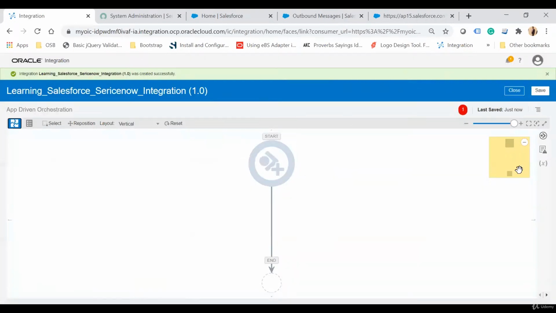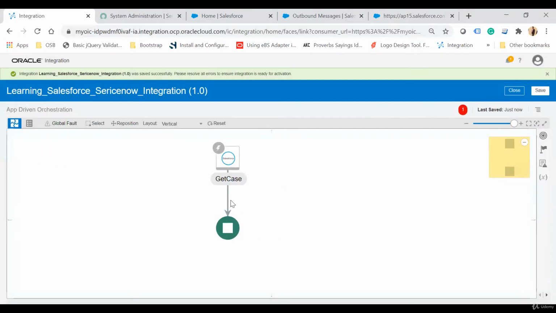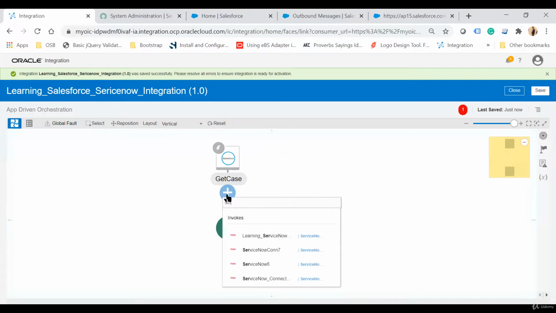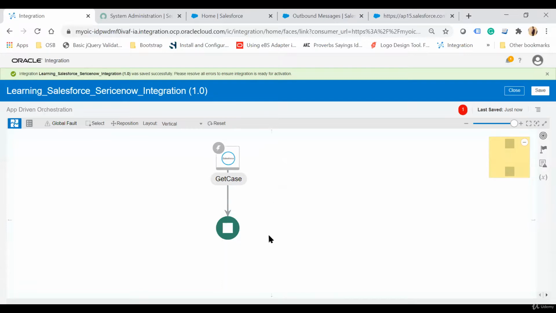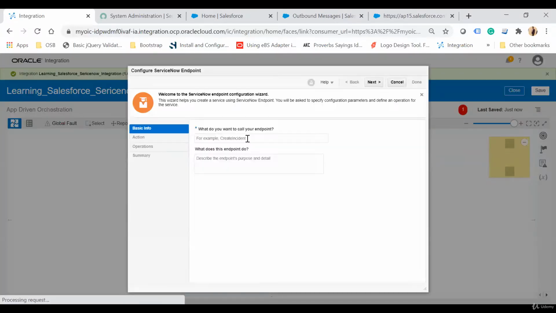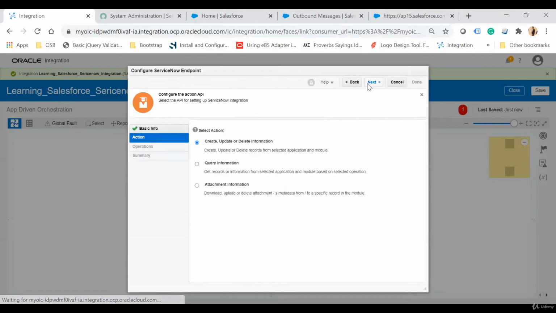Now my Salesforce adapter is configured. As a second step, I need to configure my ServiceNow adapter because I want to call ServiceNow to create an incident here. For this, I'll give an endpoint name like incident, or you can say create incident, and then click on the next button.